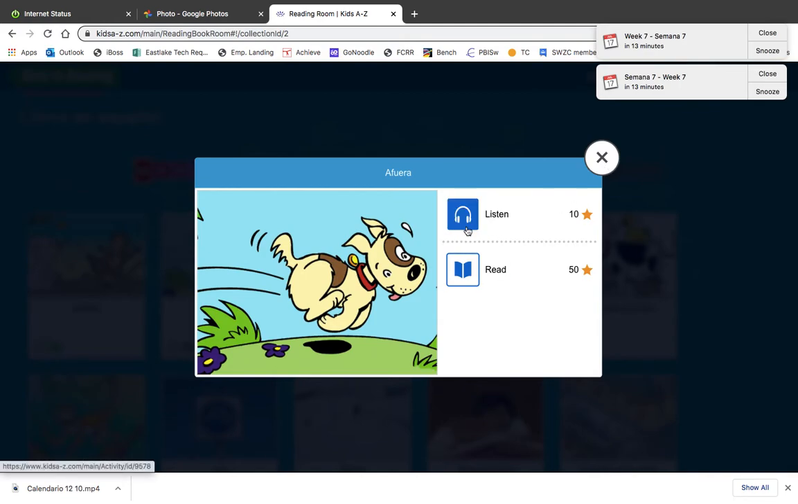I don't have time to show each of them. And two things to note: if you click too quickly through the reading, it won't give you the stars, and it won't say that you've read the book. So making sure that you're looking at each word and you're pointing to it, that's going to be the best way to show that you're reading it.